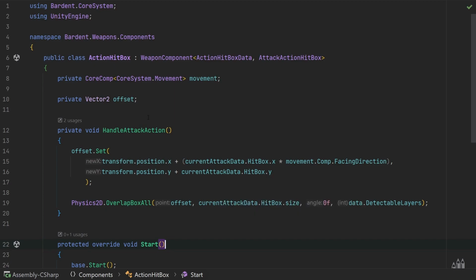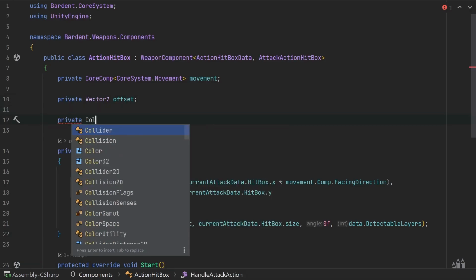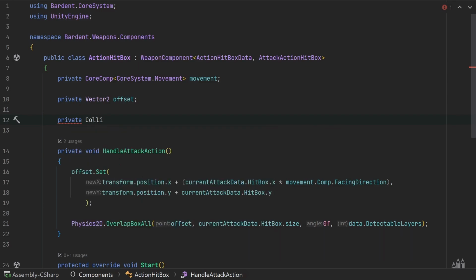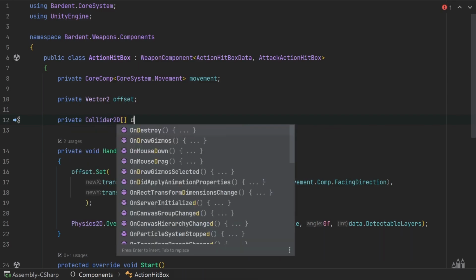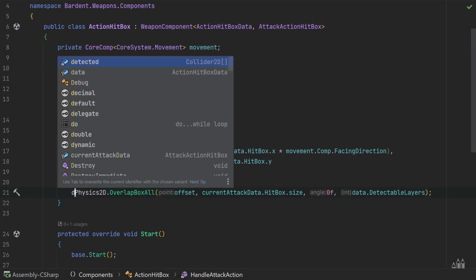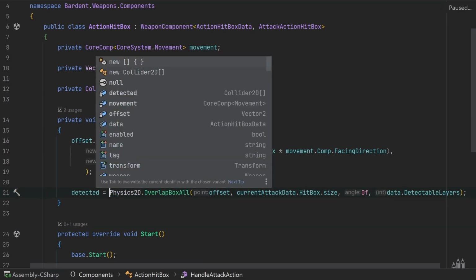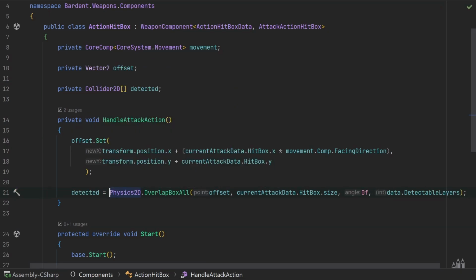Next, we just need to store that somewhere. So let's go ahead and create another private collider2D array, and we'll just call it detected. And let's set what overlap box all returns equal to detected, or set detected equal to what overlap box all returns. And so now previously I mentioned that this component only takes care of the detecting things within the hitbox.